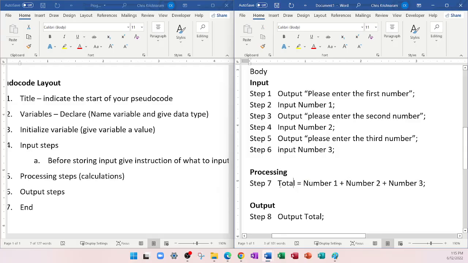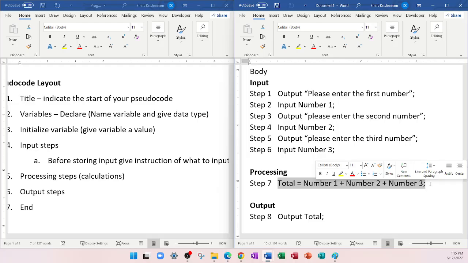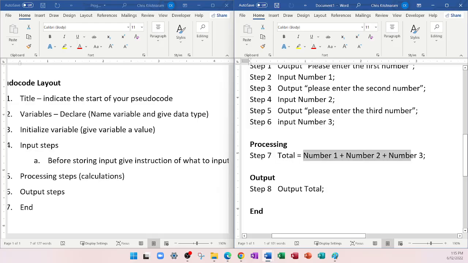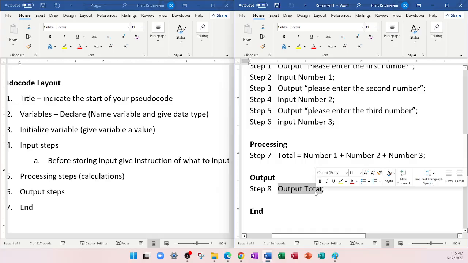In the processing, the calculation is on the right hand side, unlike what we are accustomed to, the calculation being on the left hand and the result on the right hand. But in pseudocode and programming, it's reversed. The calculation is on the right hand and the result is stored on the left hand. So they're adding the 3 numbers here, and it's being stored in the variable called total. And then finally we output what is inside of that variable called total.